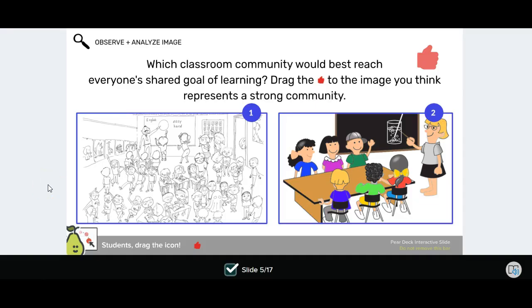We'll look at both of these pictures. Which community best reaches everyone's shared goal of learning? When I look at this first picture, I see that students are all busy, but they're not necessarily all on task. It looks like these students are just joking around, some look bored. It doesn't really look like they're all learning. There's nothing wrong with having students throughout the room, but it needs to be focused and everyone needs to be on task. When I look at this picture, it looks like they've established some norms. We've got someone raising their hand, everybody seems to be listening and learning. So I'm going to go with picture number 2.